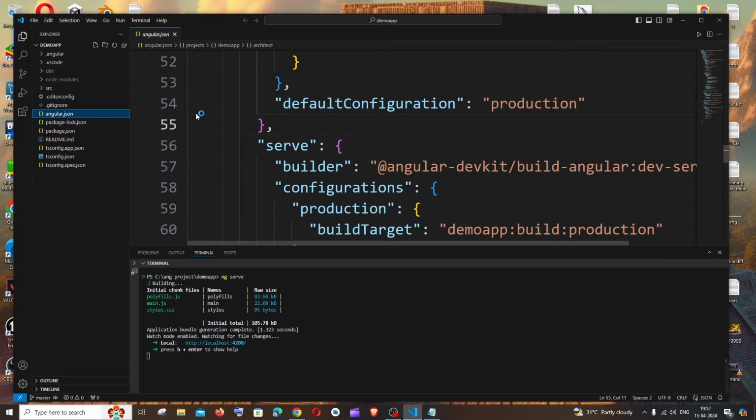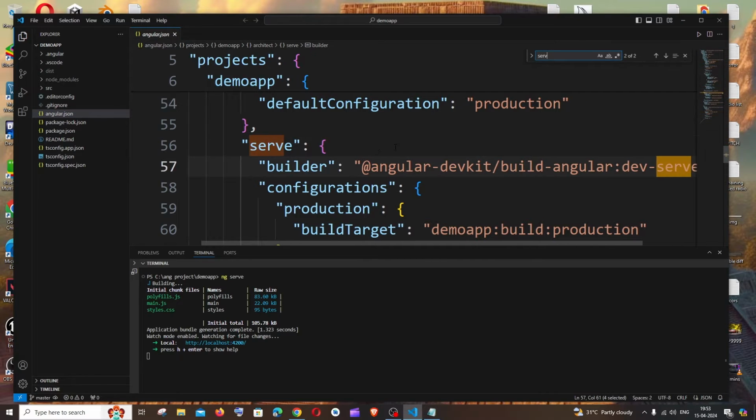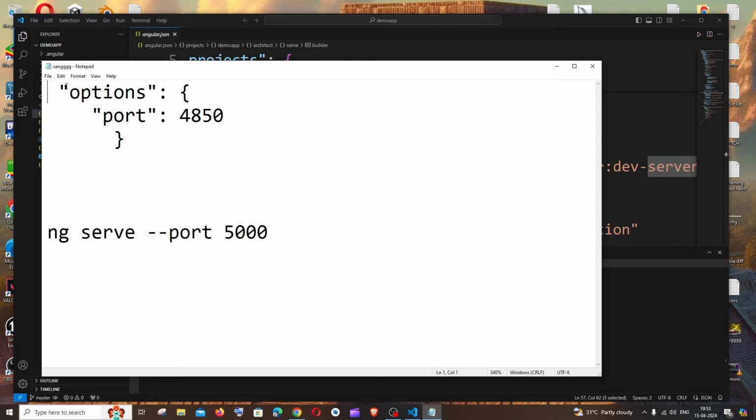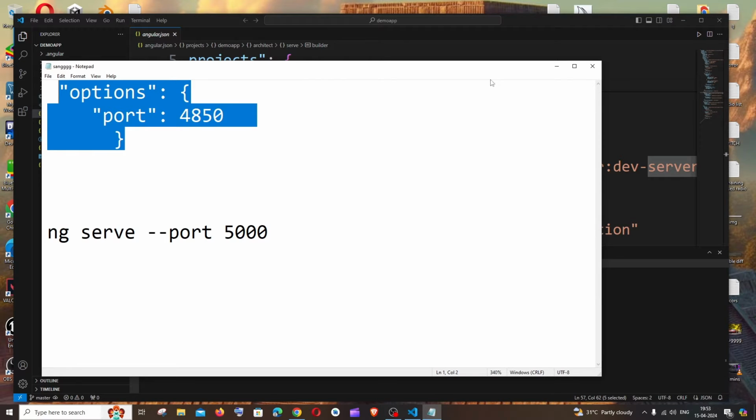Just click that, and in this you need to search for serve. By default it is in line number 56. If you can't find it, press Control F and type serve. You'll get this over here. And in the serve you are going to paste this piece of code. I'll just copy this. You can just pause the video and type it.